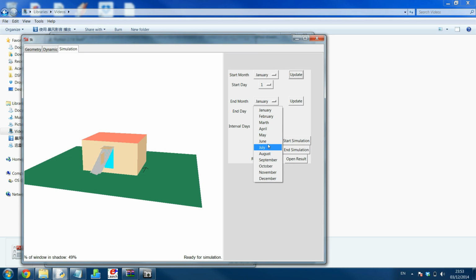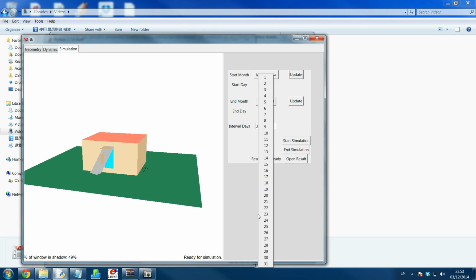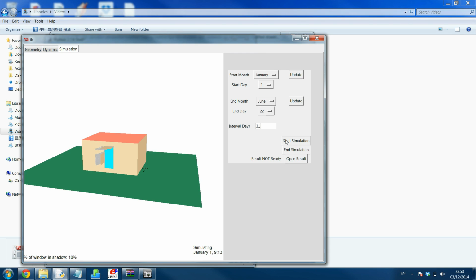And I go to the simulation tab, I define the start day, and I define the end day, up to a half year simulation, so June 22nd. And I define the interval, maybe 51 days, and I start the simulation. It takes a while, and it will basically simulate every day you define, every hour. And here it shows where we are, and here it shows the percentage of window in shadow.